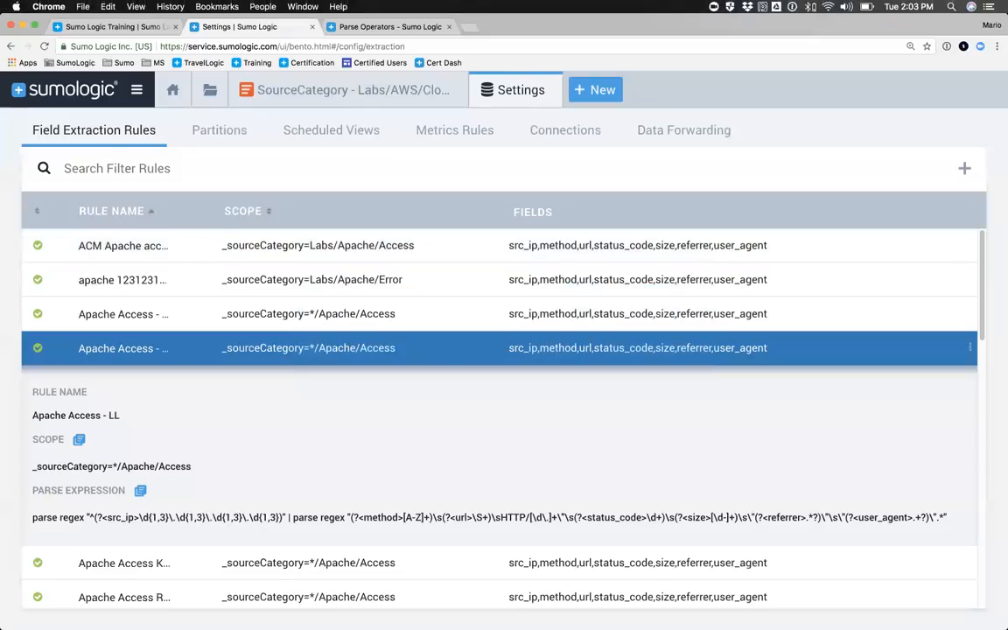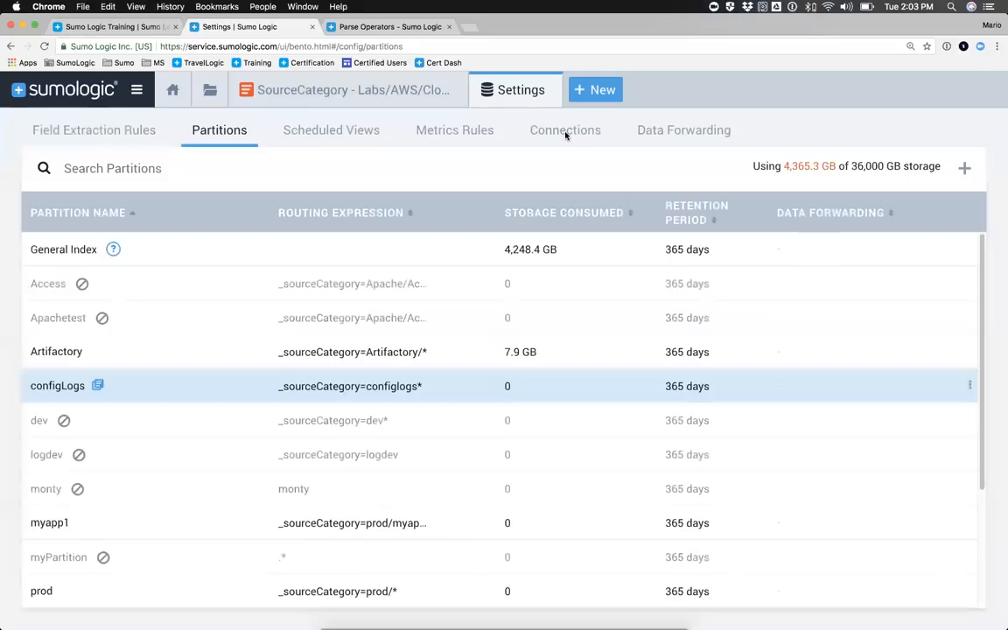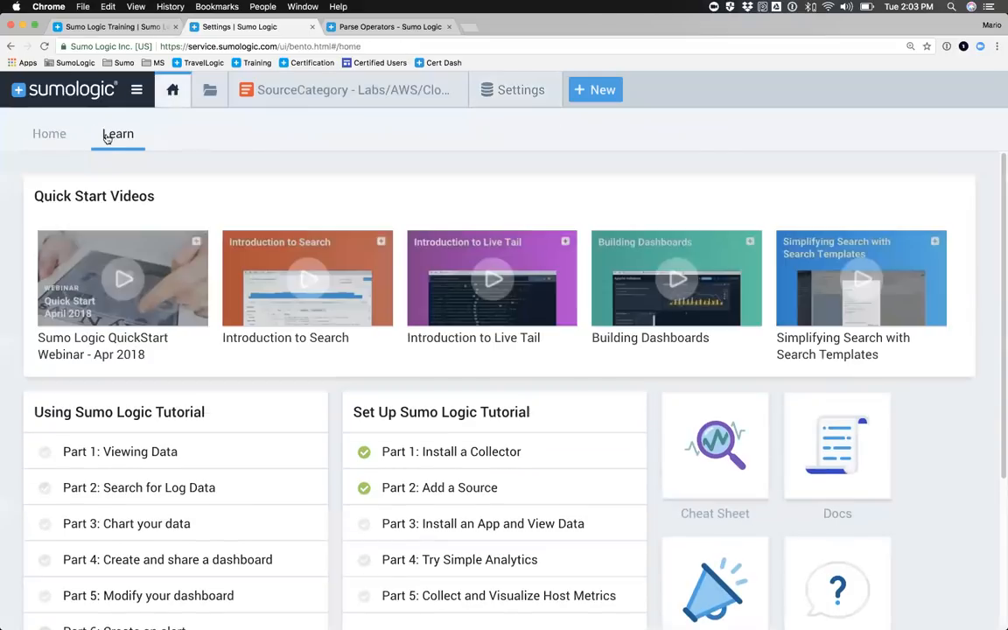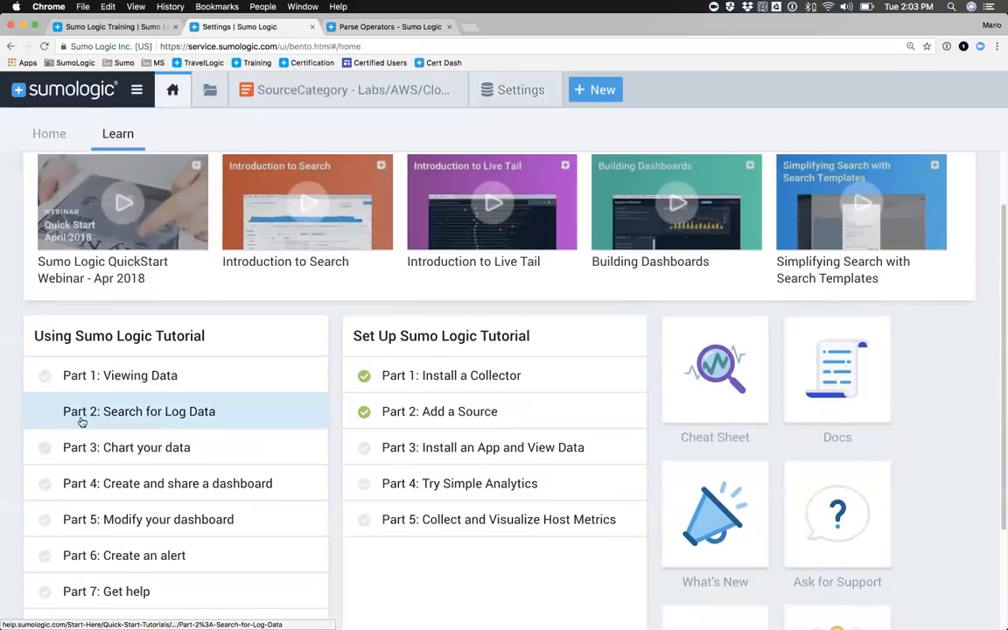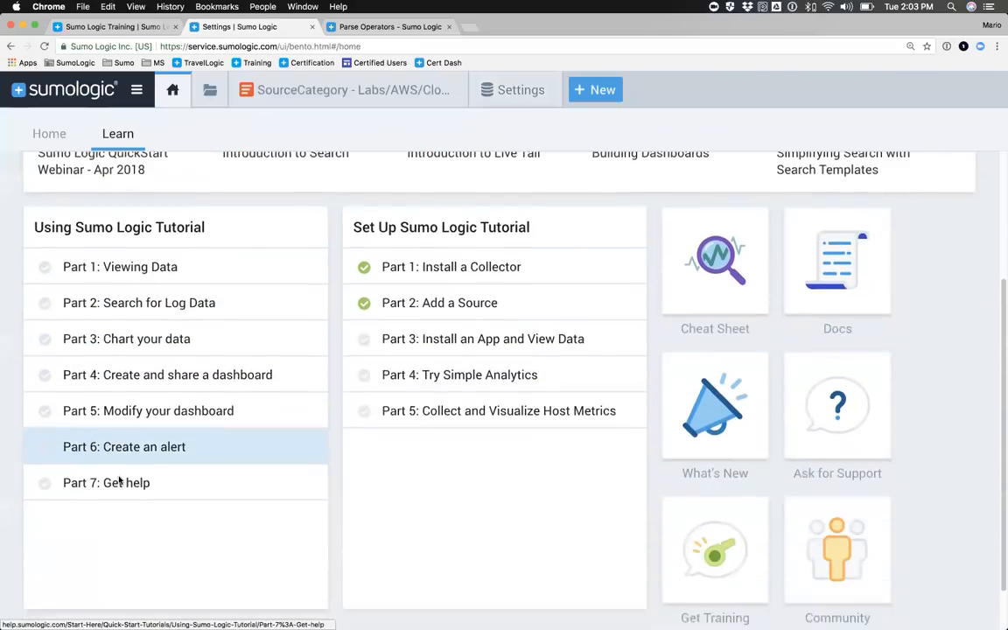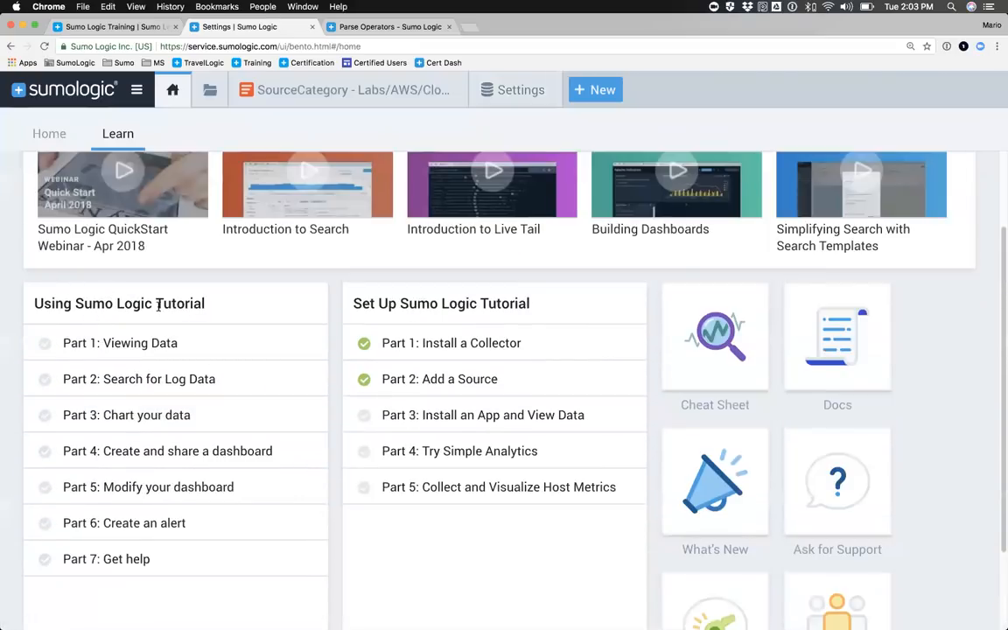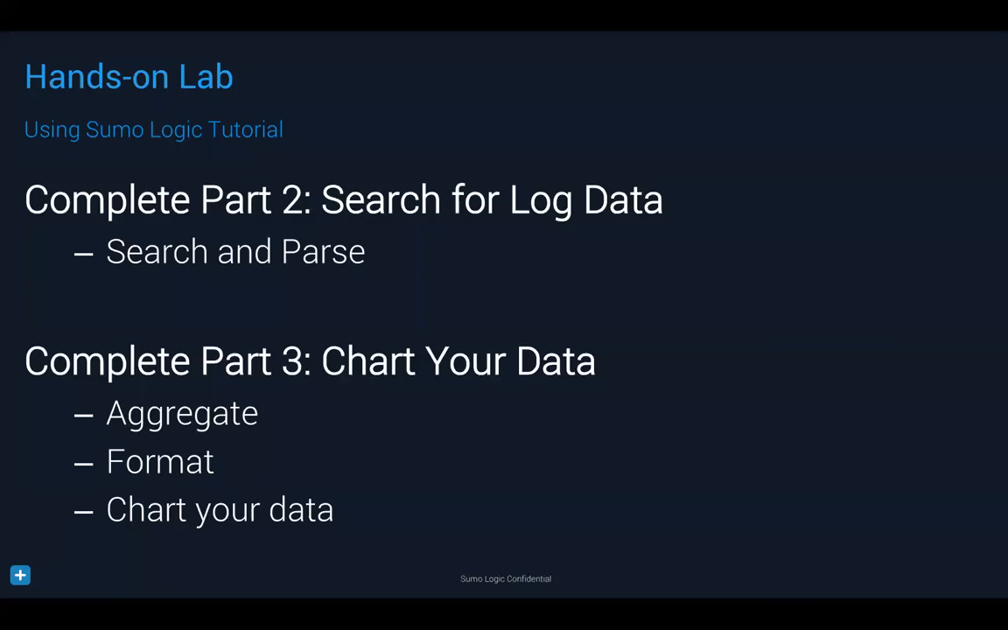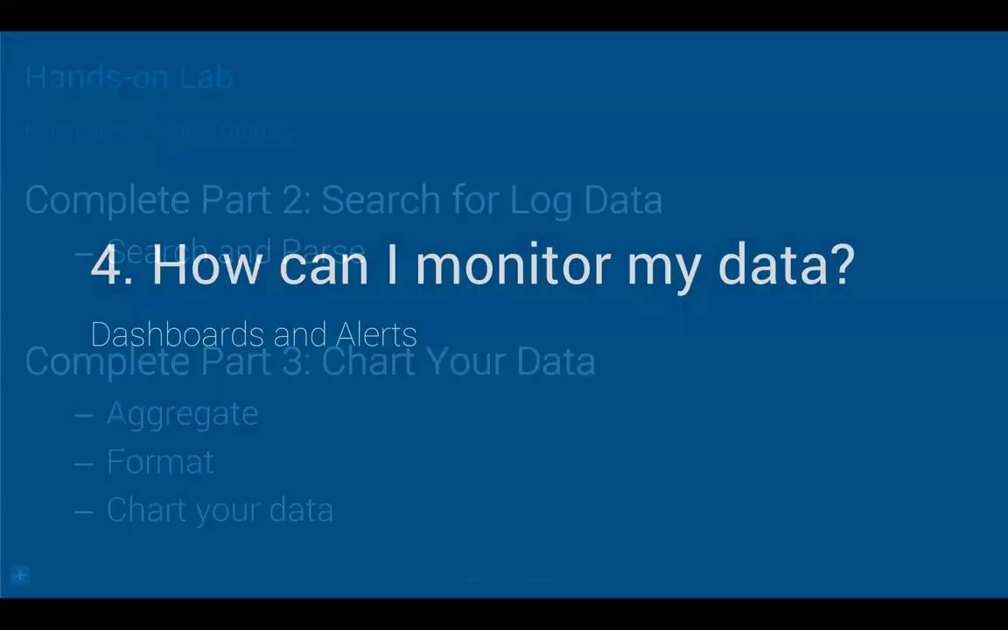Where are those labs? If you go to the Home tab, which is, I keep losing my mouse. Sorry about that. Here we go. If we go to the Home tab, you go to Learn. This is part 2, part 3, all the way down to the bottom. This is the tutorial that goes along with this webinar itself.